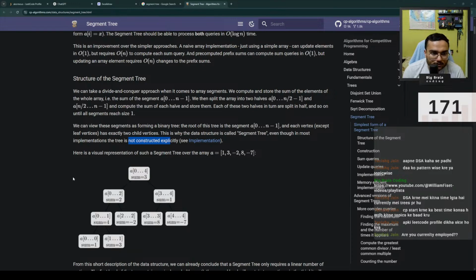Here is a visual representation. Okay, 1, 3, minus 2, 8, minus 7 is given. So the total sum will be 1 plus 3, 4, minus 2, 2, plus 8, 10, minus 7 is 3. Okay, 3. Then from 0 to 2 we have sum 2. Makes sense. Then we divide that into half again. Okay, makes sense.